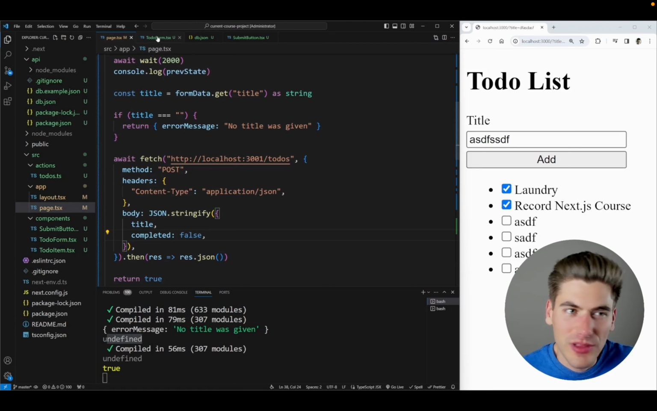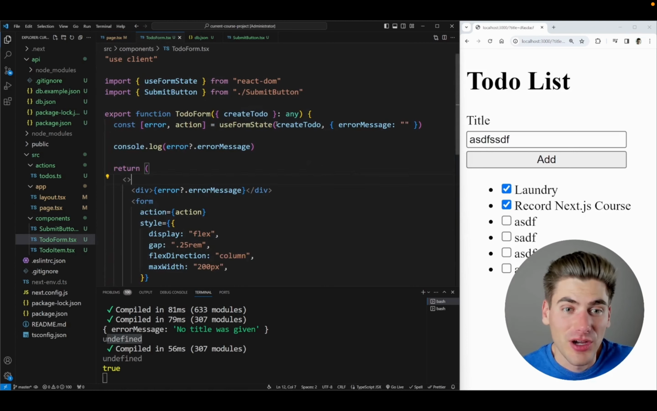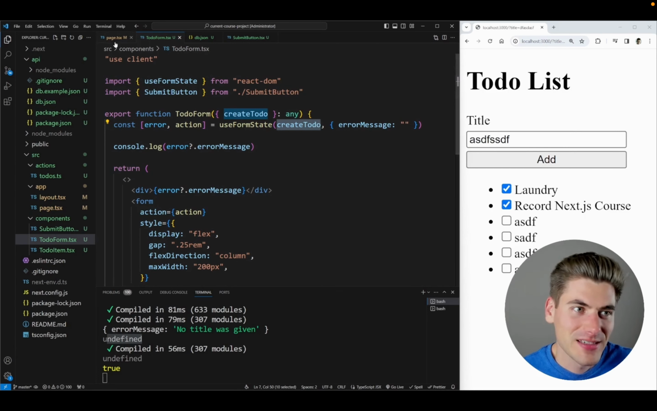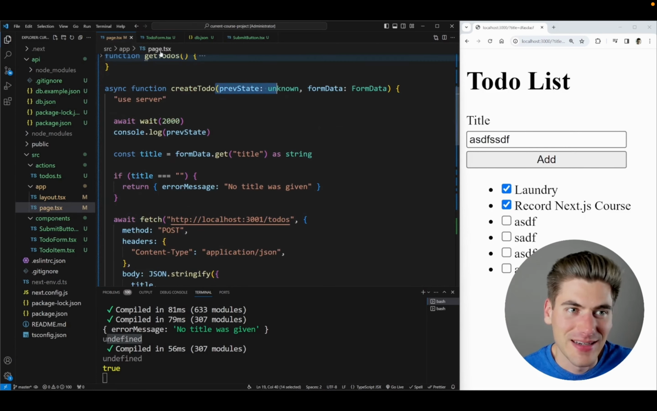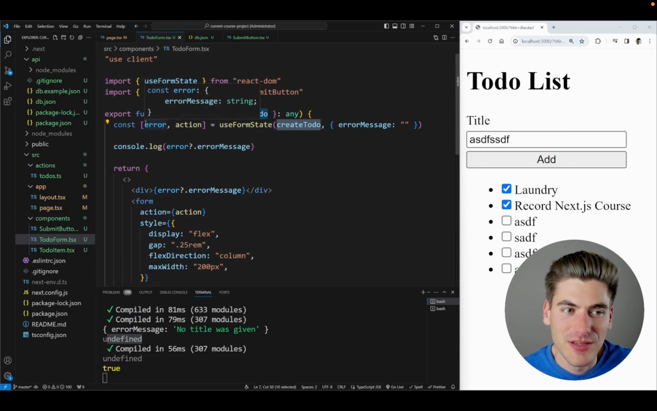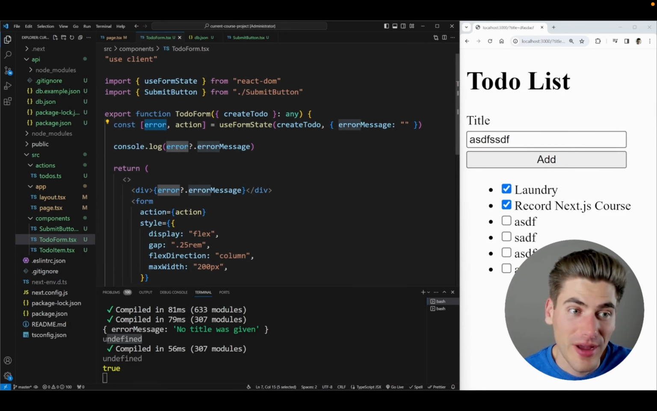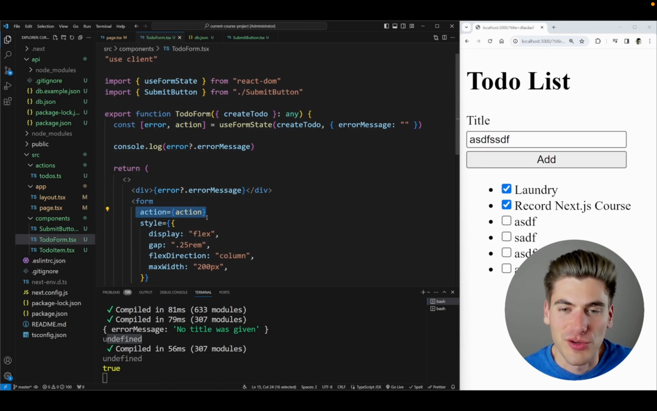And again, just to really quickly recap exactly what's going on, you take your use form state, you pass it in your action that makes sure it has that special extra prop being added in at the top of it. And then that's going to give you whatever you return from your action, as well as the new action you can pass into the action prop for your form.